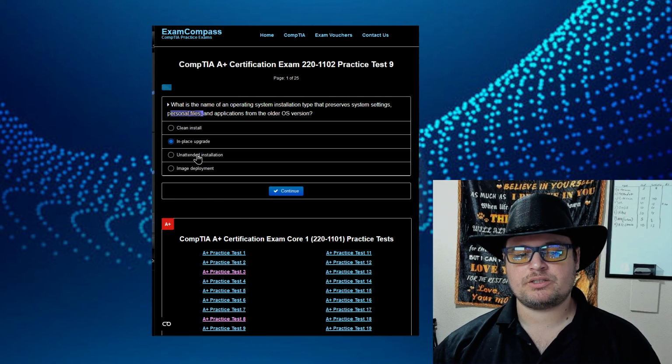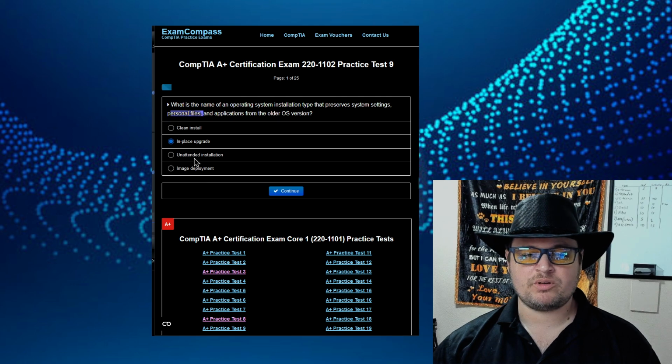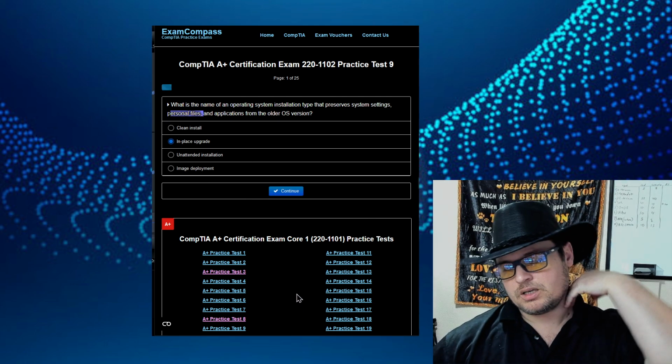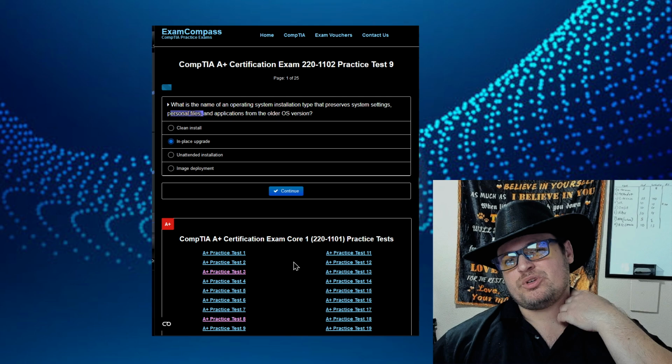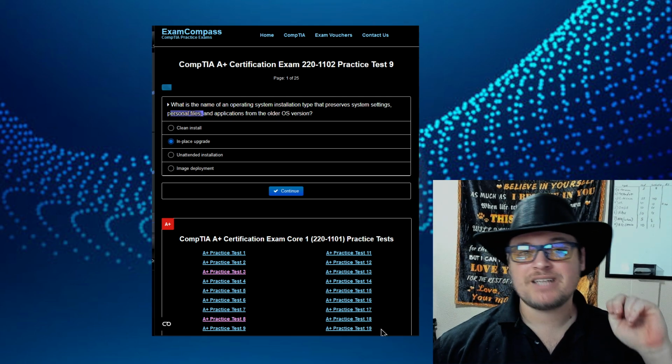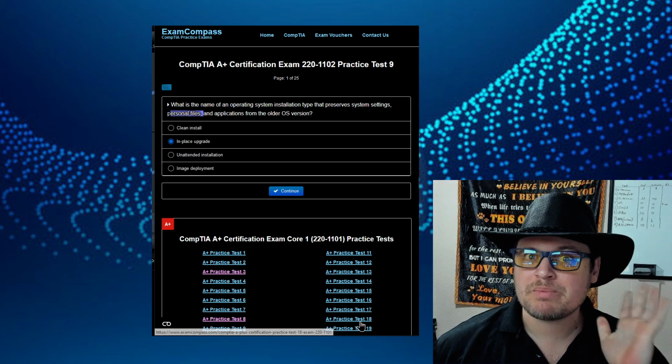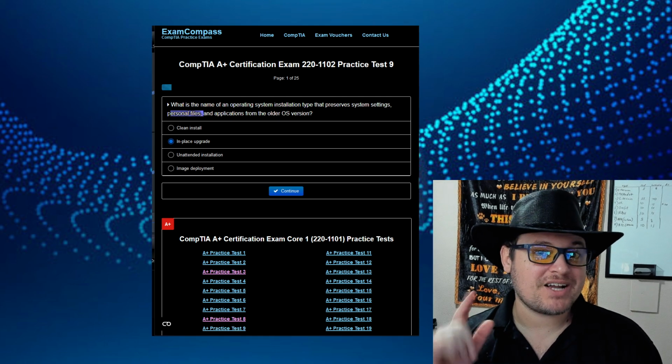Unattended installation just means time-based image deployment, and a clean install is basically wiping your computer and being like, you had data? Oh, my bad. You should have backed it up.